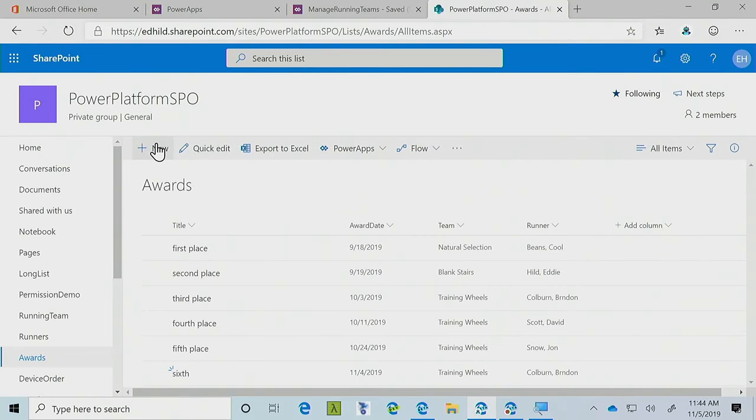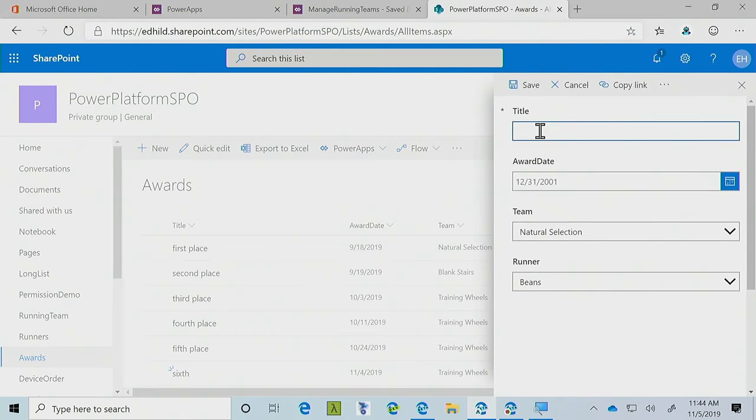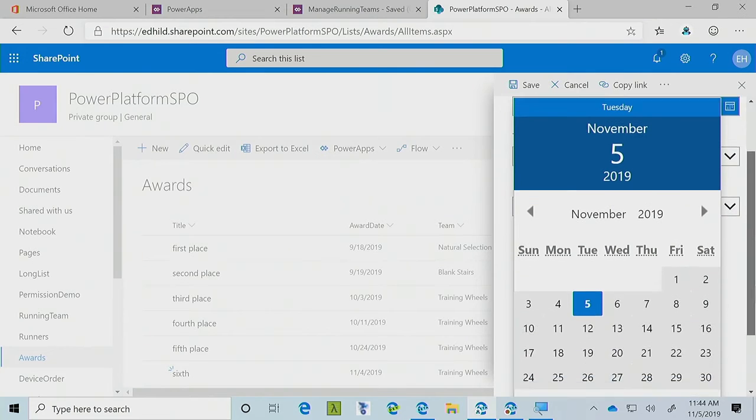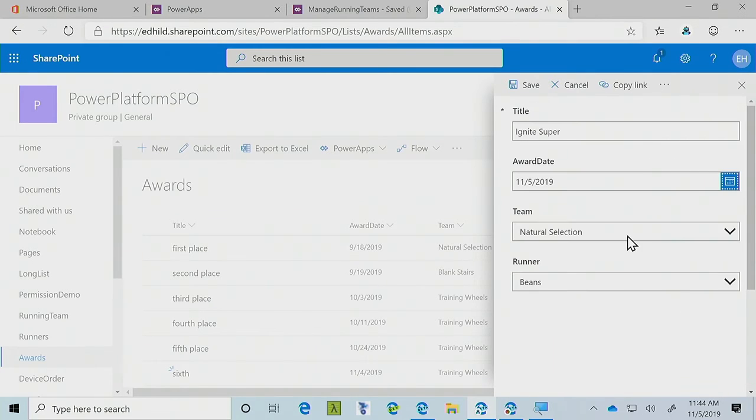What do we have here? So if I click new, I can say this is the Ignite Super Award. Pick an award date of today. I did not build these demos for this resolution, by the way. And notice right now it's set at the natural selection team, and I have my runner here, who's Mr. Cool Beans.